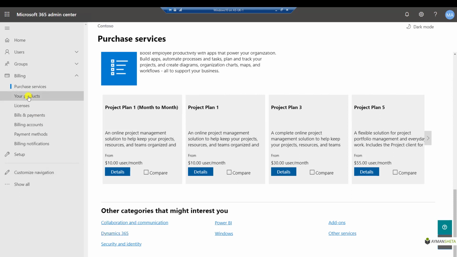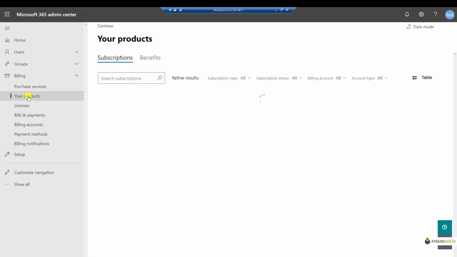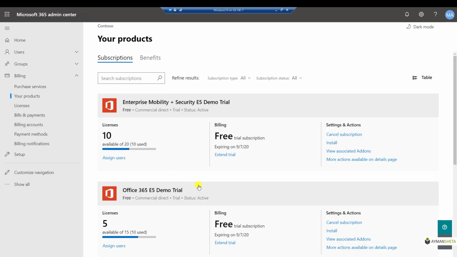Underneath per service, you're going to go to your product, whatever product you have, your subscription. As we can see, it's taking some time. For example, you can see this is my license. I have a demo trial here with Enterprise Mobility plus Security E5 license.